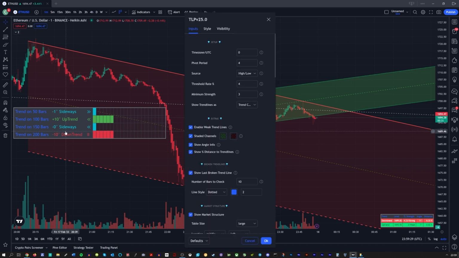First of all, you've got time zone. I set mine to 0 because I'm in London and it's GMT. You would set this to whatever your time zone is, basically GMT +1, etc., or UTC as it says there. Pivot period 4. This will tell the software exactly where the up and down points are and how it can interpret those to draw your trend lines. I'd suggest leaving that at 4, but you can have a fiddle with it if you want.